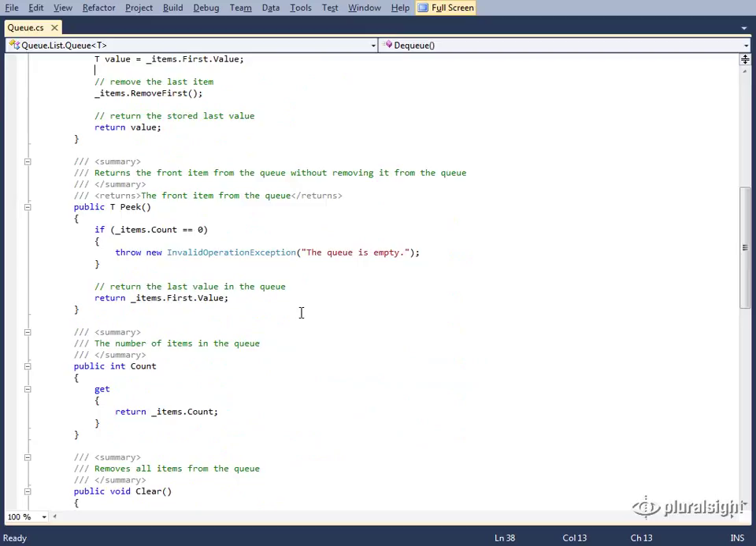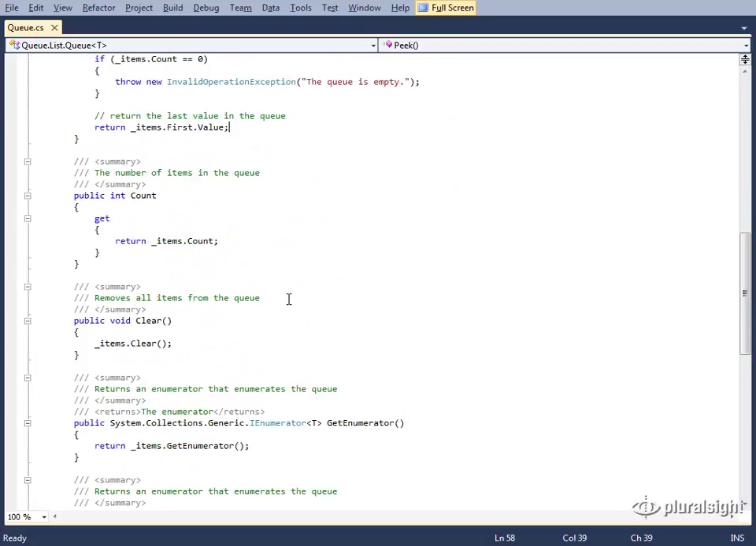Now because it's a collection type, I've added some of the general things we expect. For example, peek. Peek is going to return the first item or the head item in the queue. If the queue is empty, an exception is thrown. Otherwise, the first value is returned. Count returns the number of items in the list, which is equal to the number of items in the queue. And clear clears the list, which clears the queue.